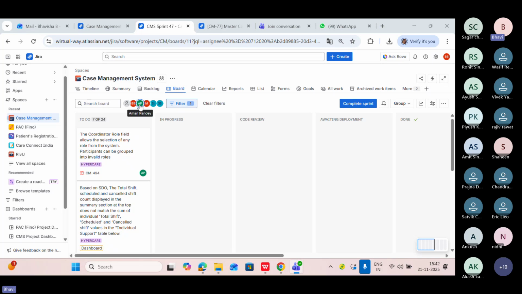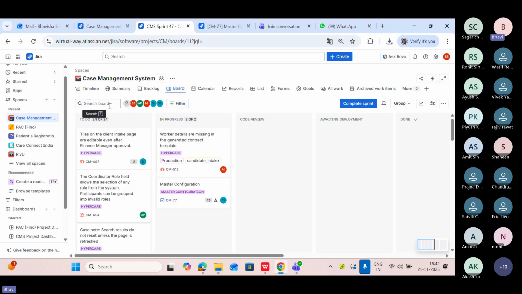So you can just filter it here also, and you can search for a particular ticket also here. The search option is on the left hand side, and on the right hand side you can search by your name. So initially you can just click on it.